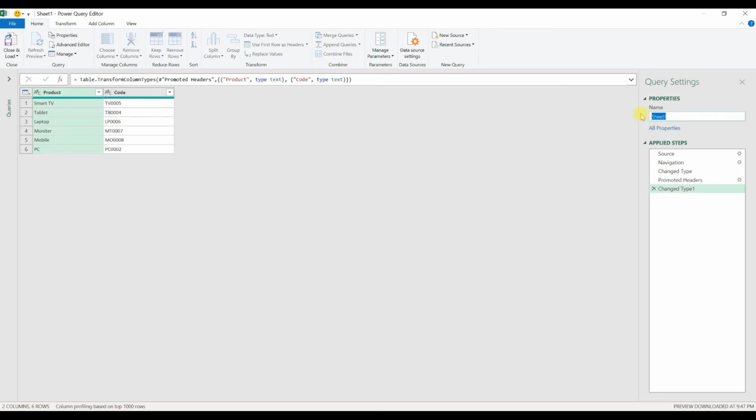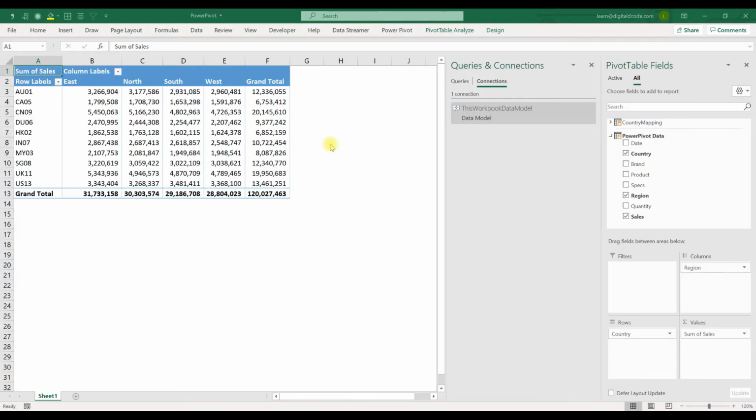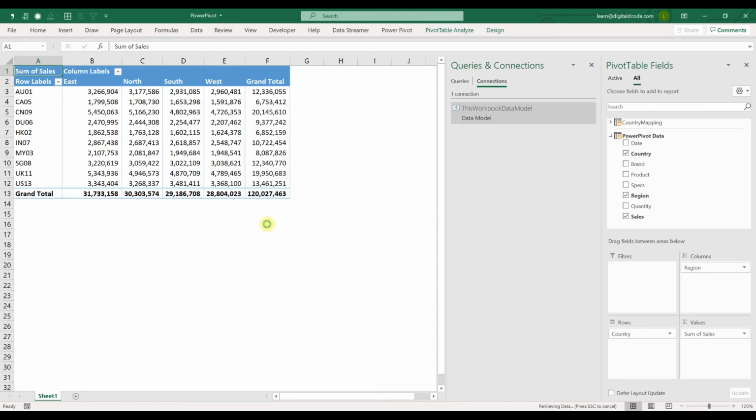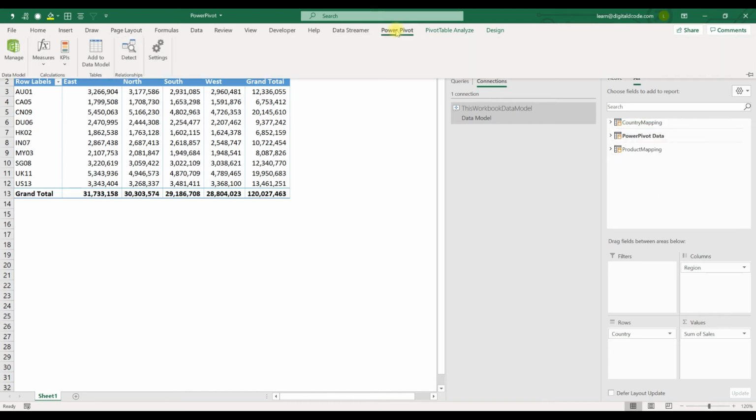So here the name is going to be product mapping. Close and load to create connection, add to data model. Now if you see, here I have the pivot data, country mapping, and also product mapping. Let me hide everything. So now let's go to Power Pivot, manage.